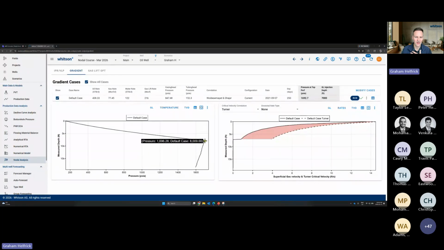So at the heel, we're around 1,700 pounds. And at the toe, we're actually lower. We're about 100 pounds less. So there's 100 PSI pressure drop along the lateral, and it's higher at the heel. Does anyone have any guesses why the pressure is higher at the heel and lower at the toe for this well?